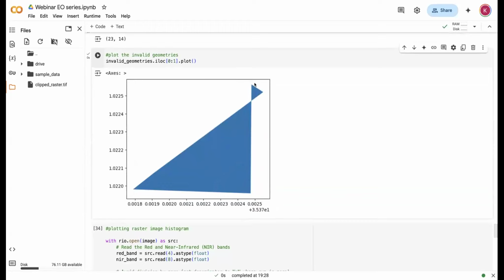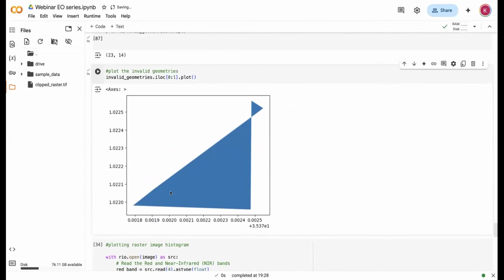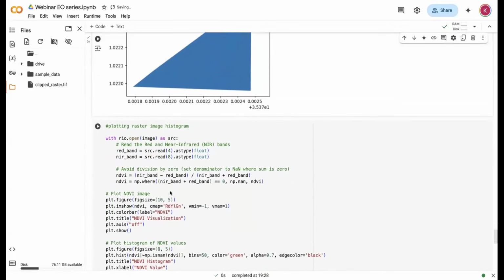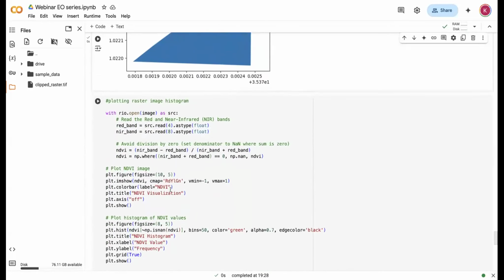Why? Because when you see this polygon, you see that it is crisscrossing. You see some of the lines in the polygon are crisscrossing each other. So that is invalid. So you can also do that for quality assurance purposes.